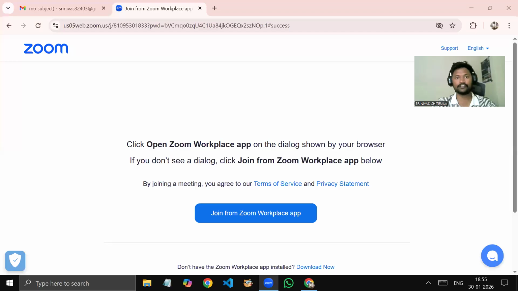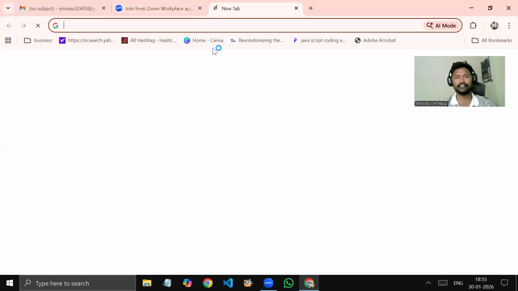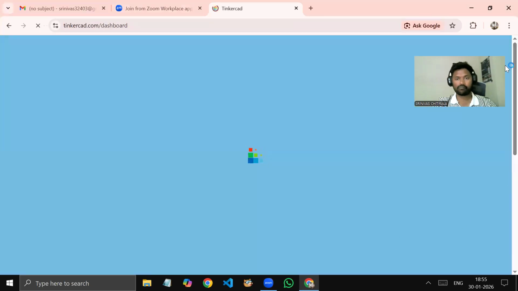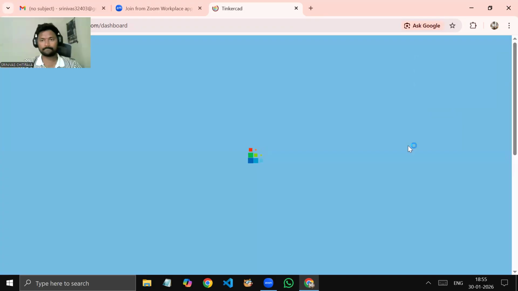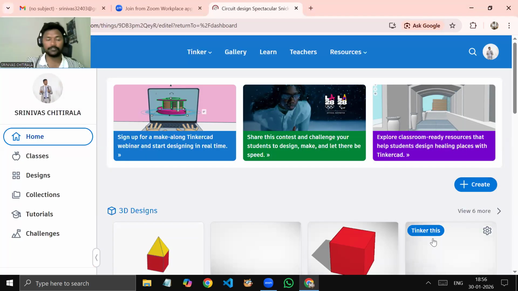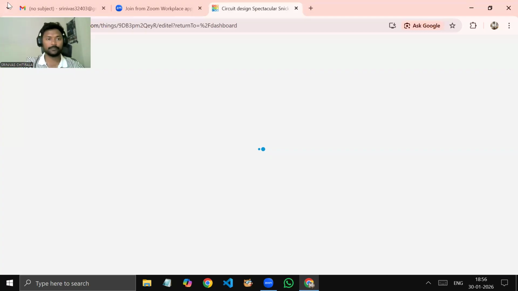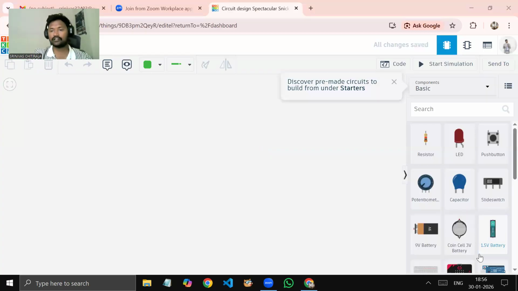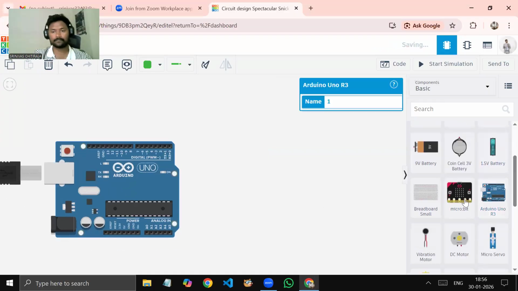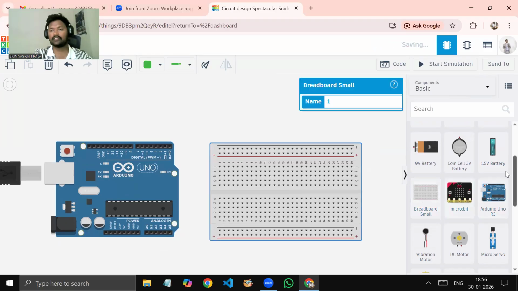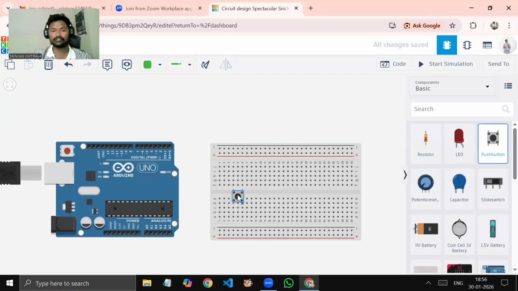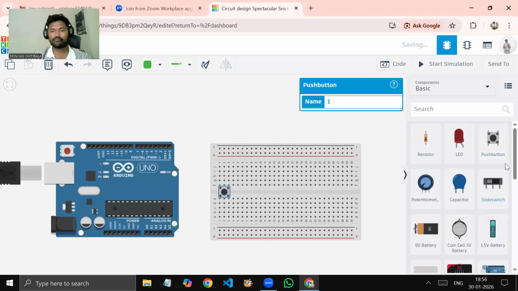So now first, let me open Tinkercad. Yeah, we need to take a new project in circuits. And after opening the new project in circuits, we need to take an Arduino board and a breadboard. Then you should take 5 push buttons as we have discussed before. Now let me take 5 of them.